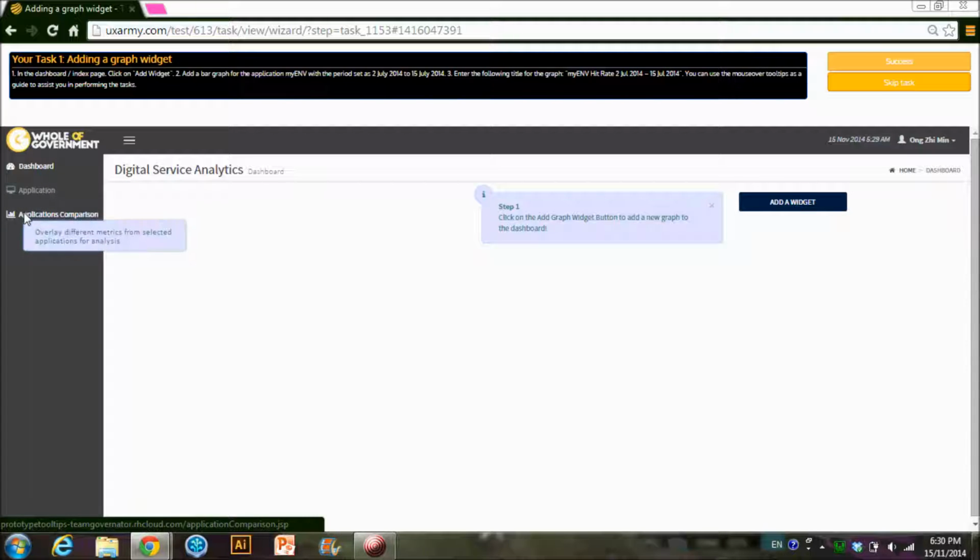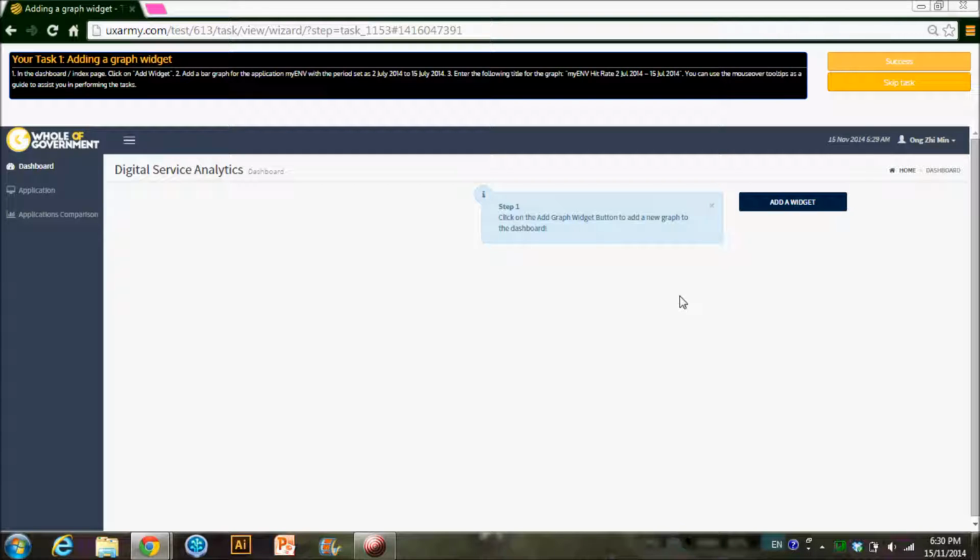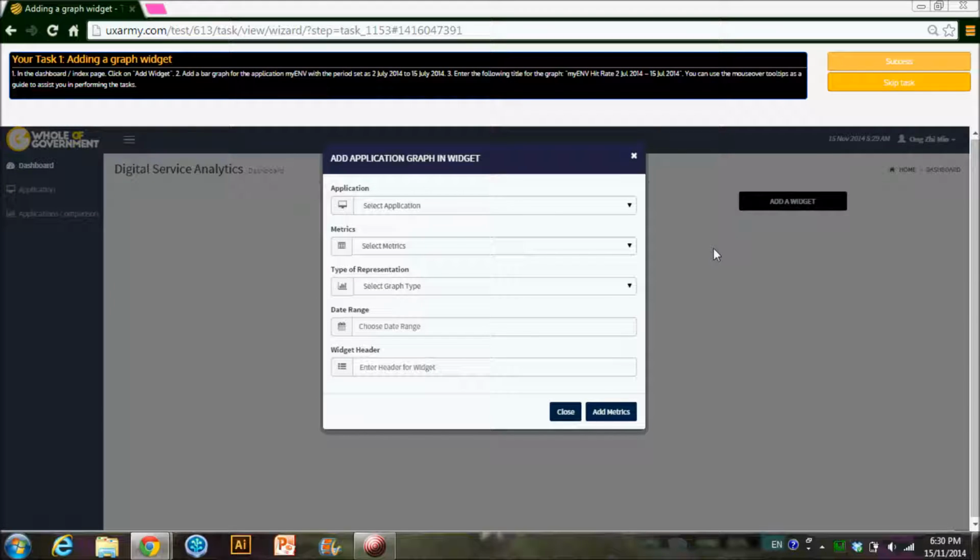For the first task, the user is to add a bar graph for the application MyENV with the data period set to 2nd July to 15 July 2014. To do this, the user first clicks on the Add a Widget button. A pop-up will appear for the user to input the details of what he wants displayed.